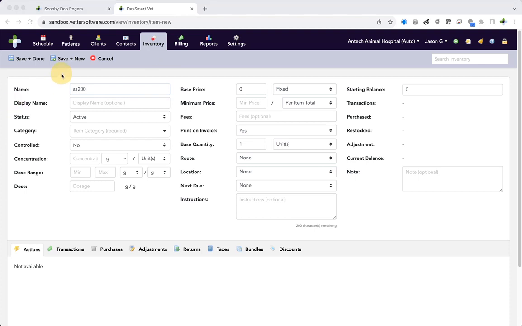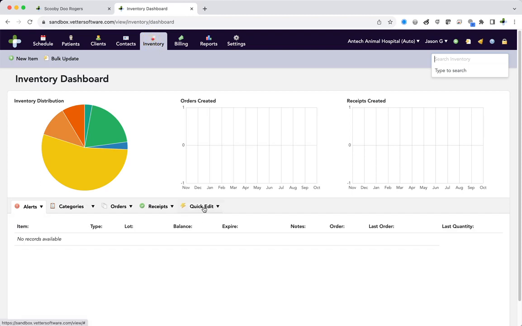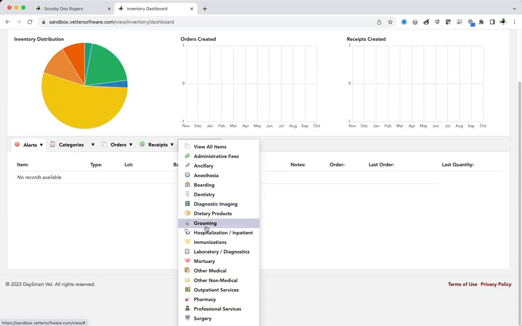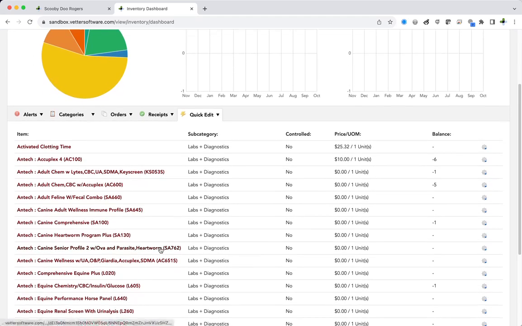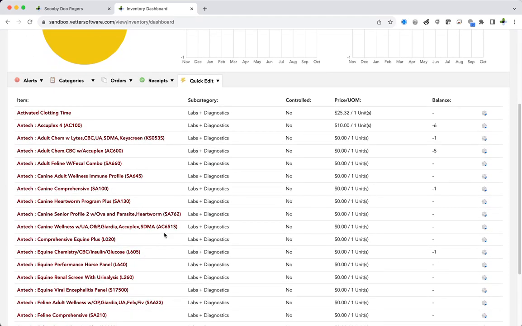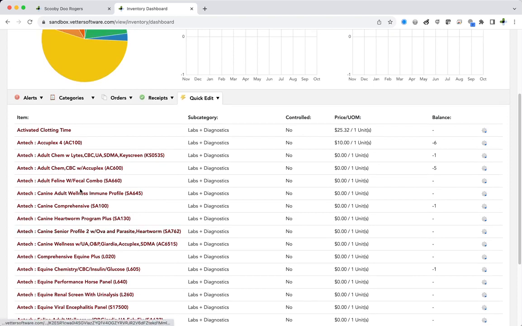Now, once you set up all your inventory, you can see that inventory in the module there under Quick Edit, and then jumping to the laboratory category, and then you'll see that all your Antech items are there as well. So usually when you see the Antech with the colon, the name, and the code, that's a good indication that it is mapped correctly in the backend in the database.